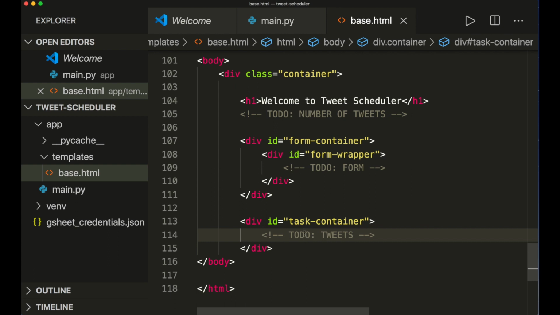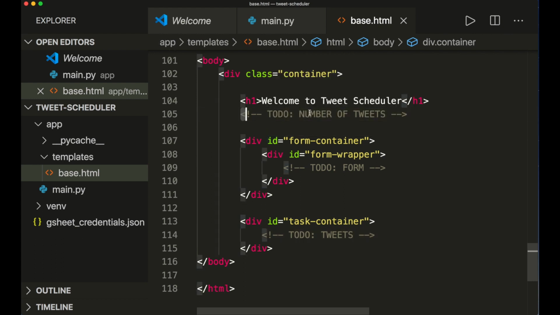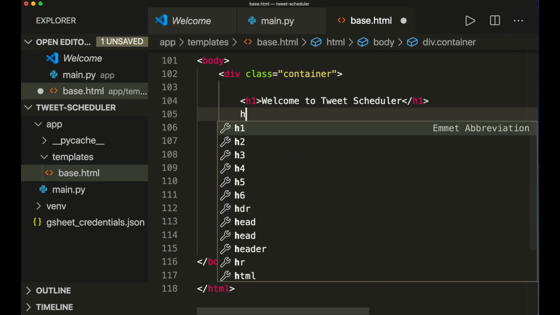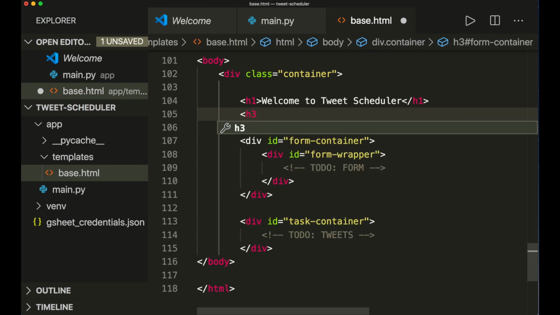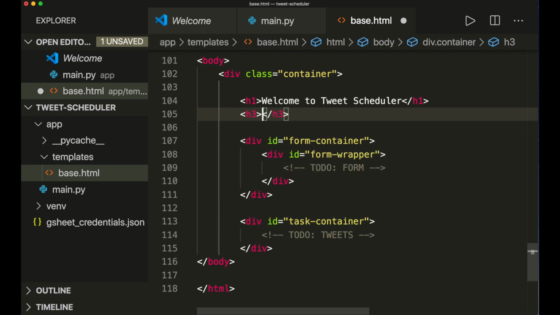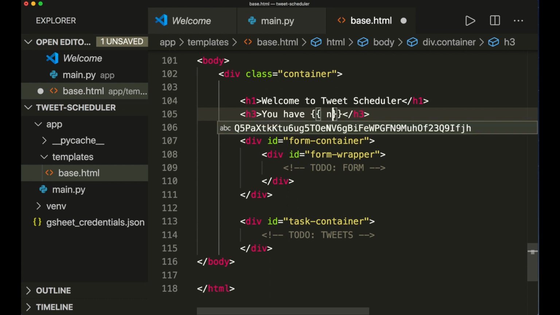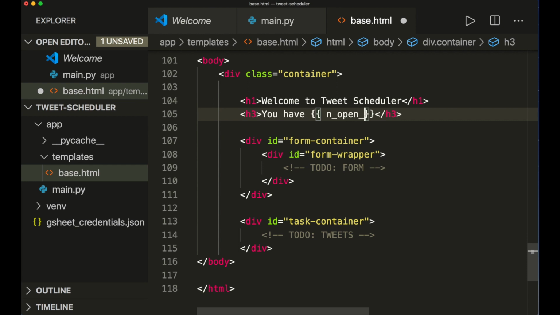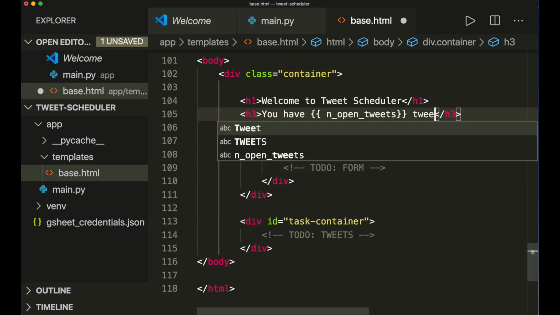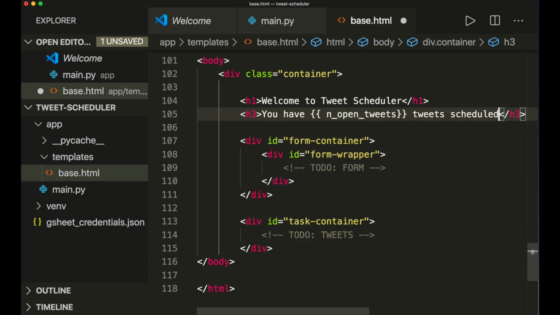So let's start with the number of tweets here. For this we use an h3 tag. And then this is called templating language. So this has double curly braces, and then we can access the parameter with the exact name. So this is called Append Tweets. And then you have this number of tweets scheduled.